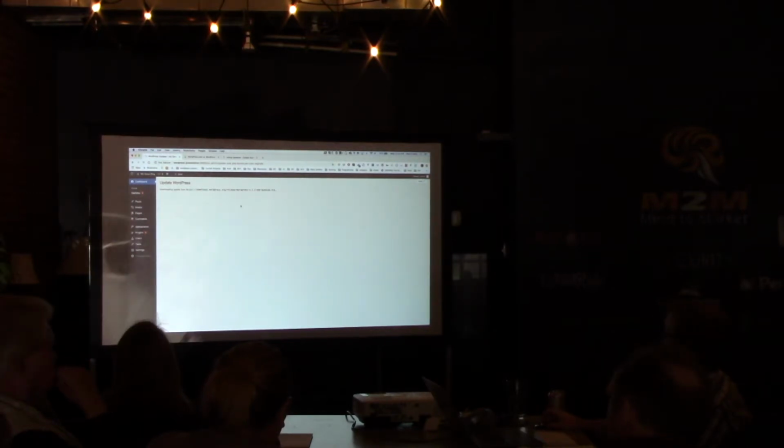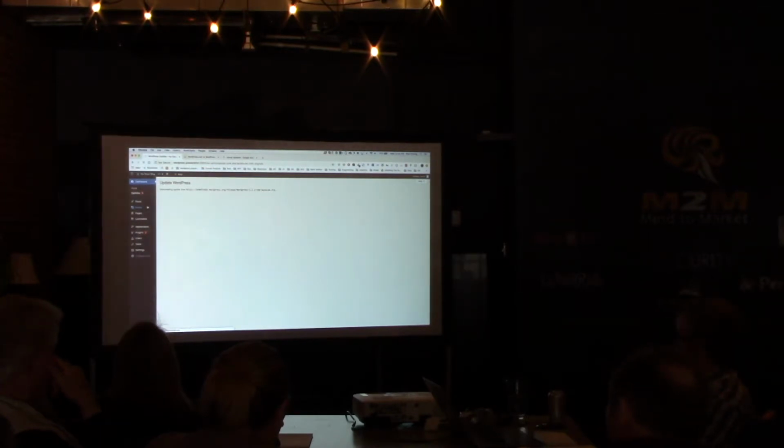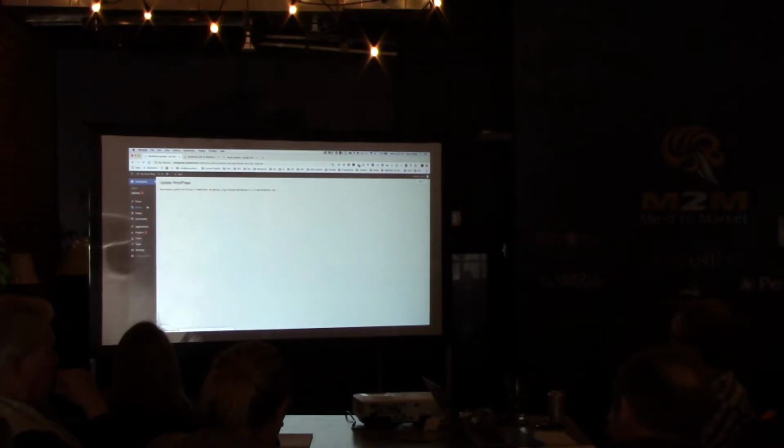So now it's downloading the core update, right? And you'll see over here that you have little notifications that alert you to pending updates, to either plugins or your theme. It feels kind of slow today.